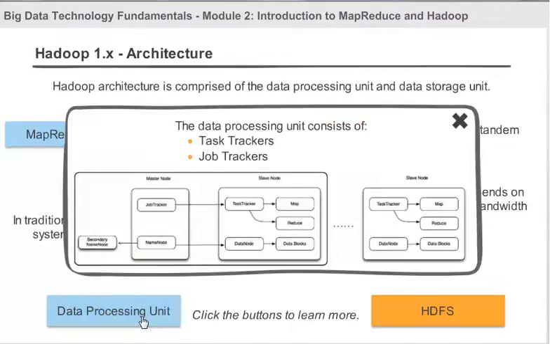The data processing unit consists of task trackers and job trackers. The task tracker resides in each data node, and the job tracker resides in the name node. The job tracker is the controller for the entire job and assigns tasks to each task tracker in the data nodes.